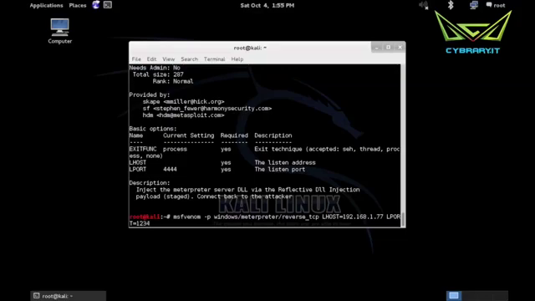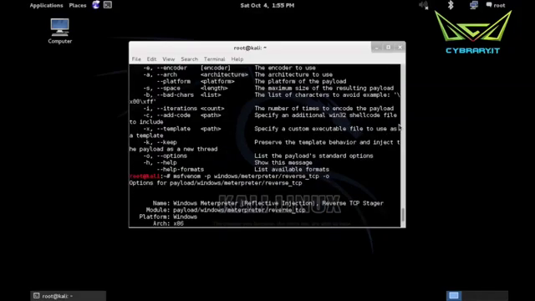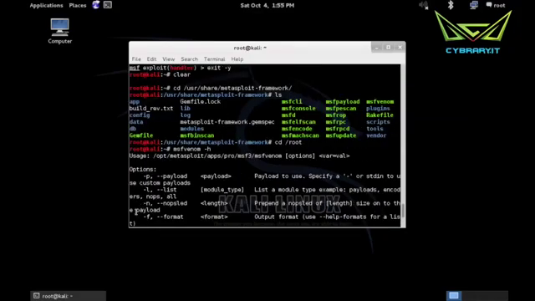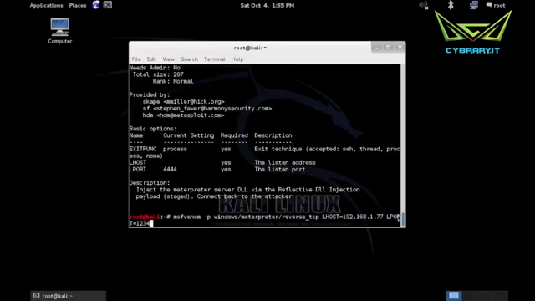So now we need the format, so that's going to be -f if we come back up here. -f for format. And it says we can do a --help-formats to find out what our available formats are.